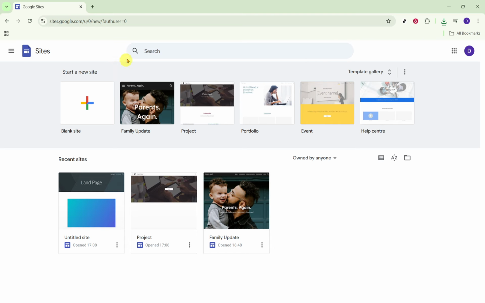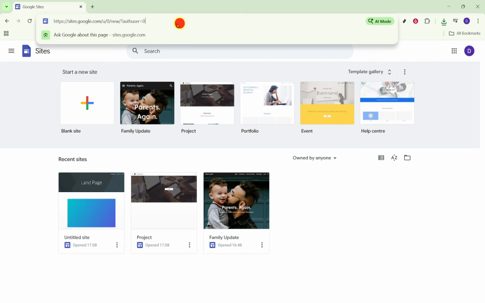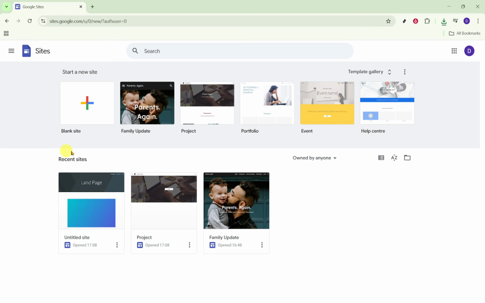Start by opening Google Sites in your browser and signing into your account. On the landing page, look for the Recent Sites section and open the site you want to edit. If you manage several sites, select the specific one from your list.